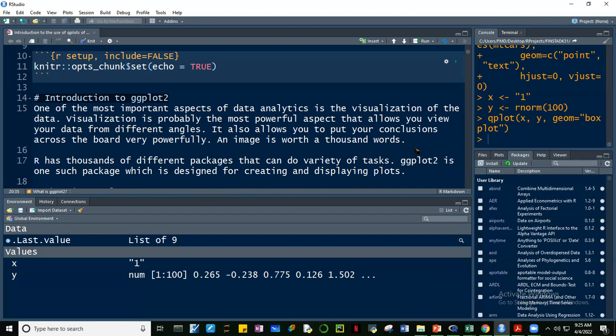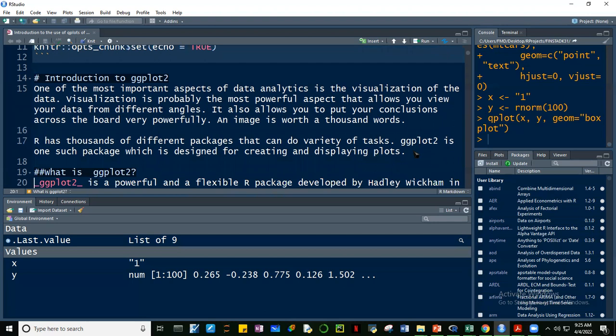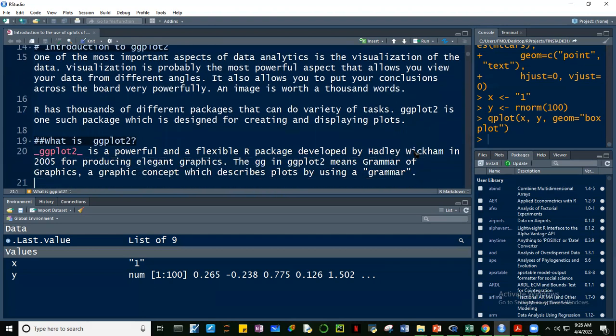Data visualization allows us to look at the data at different angles. In fact, even with just data visualization, we can have some conclusions already about our data. As we know, an image is worth 1,000 words. Now, R has so many packages that do data visualization, and ggplot2 is one of the packages designed for visualizing your data.